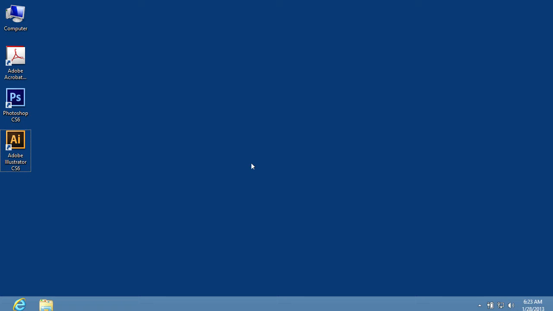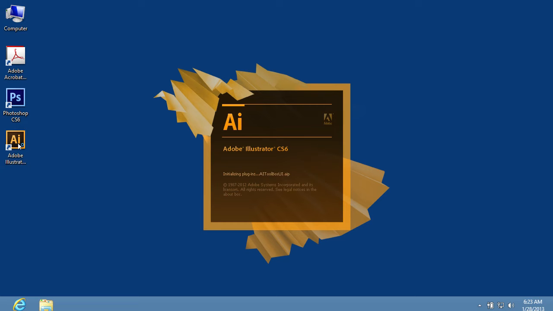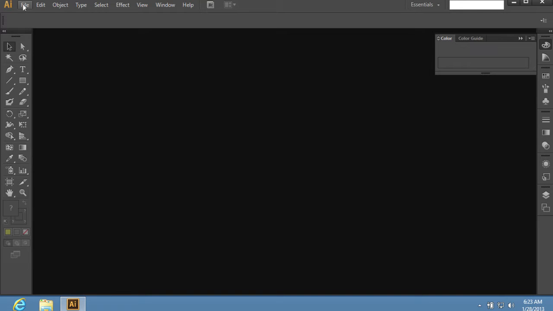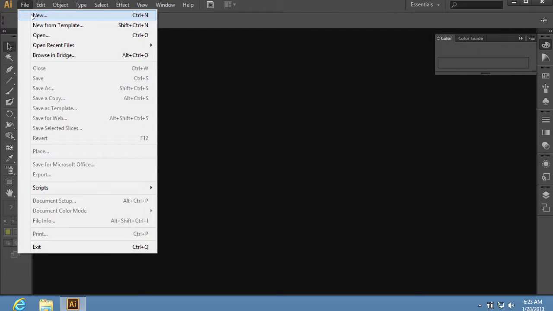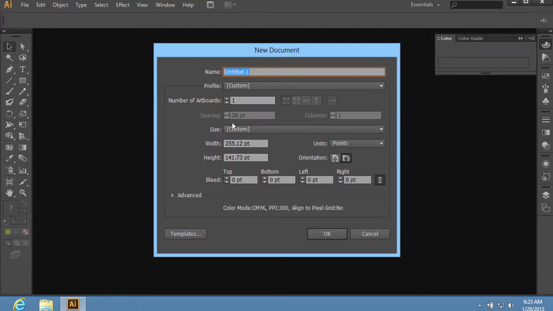In this video tutorial, we will show you how to use the Blend tool in Illustrator. Launch Adobe Illustrator. Go to the File menu and choose New. In the appeared window, set the document properties and press OK.